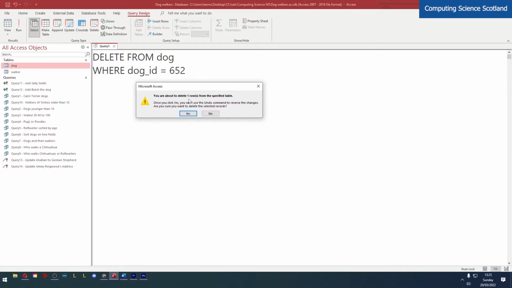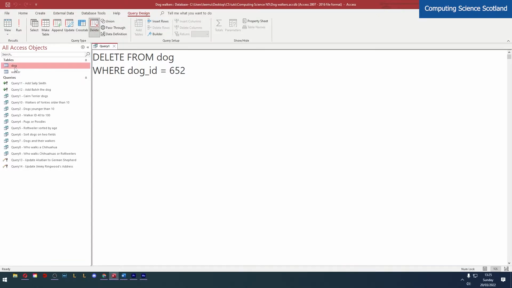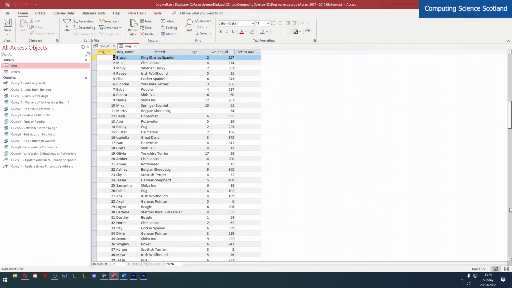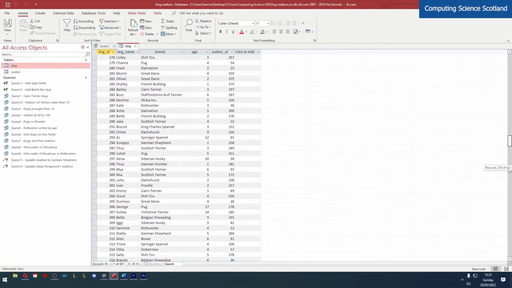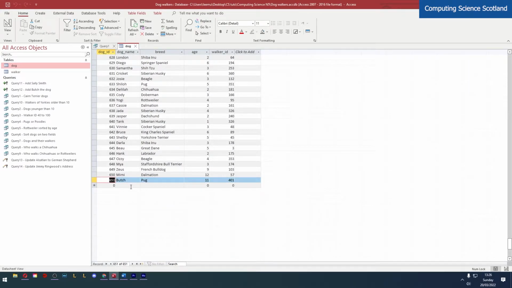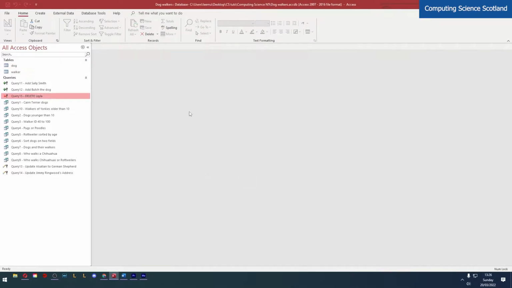It tells us we're about to delete one row. Are we sure? Let's say yes. It seems like it's happened. Let's go to the dog table. Let's go to ID 652. How do I get there? And there we go. Remember, 652 was the dog that we added that had no breed. So Layla, you are gone. Bye-bye. Let's save it. You'll notice delete queries also have their own icon.